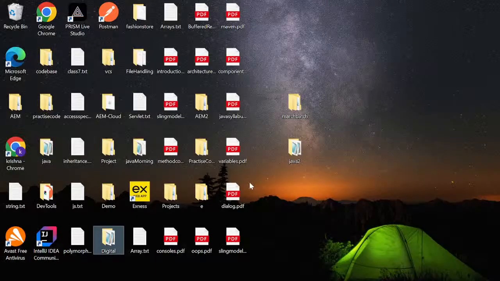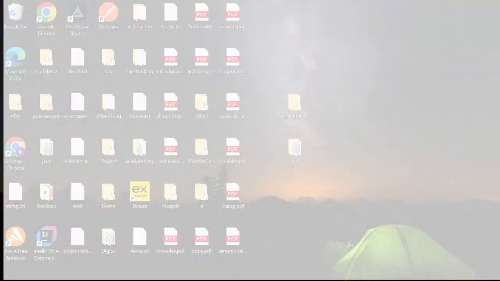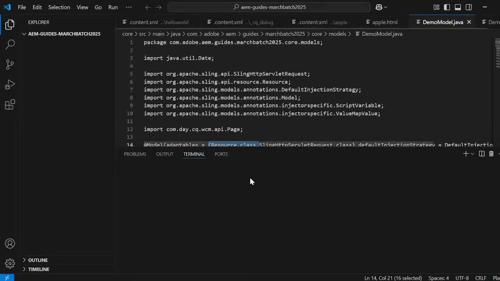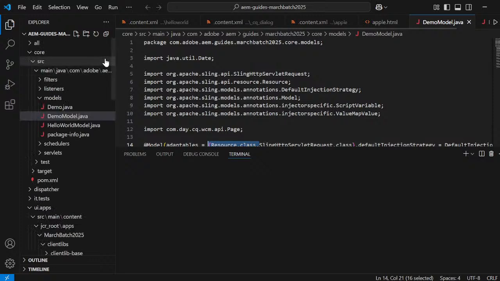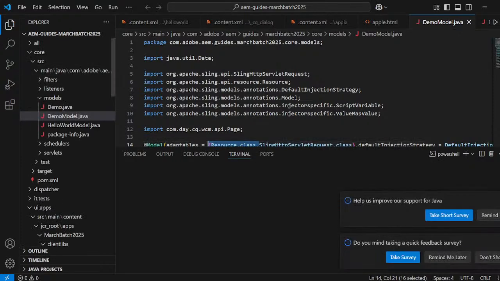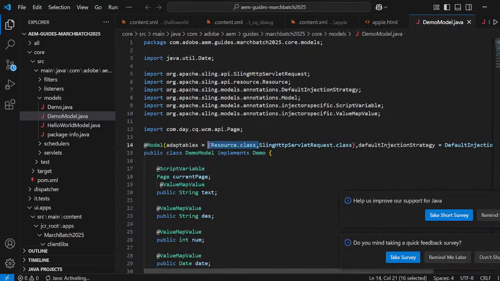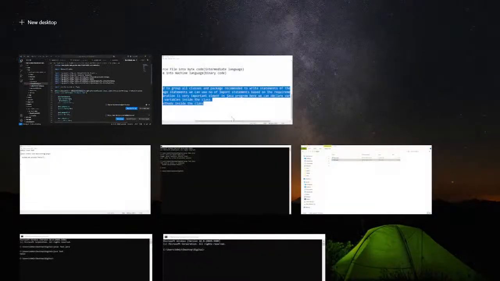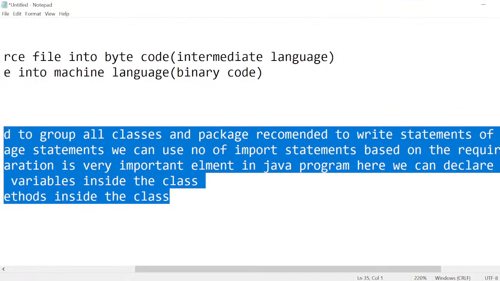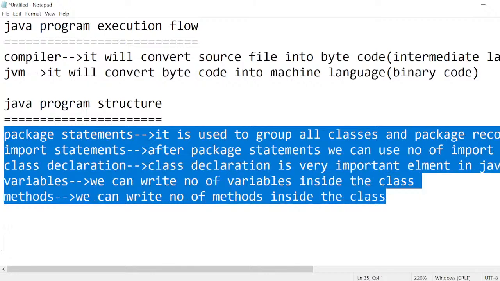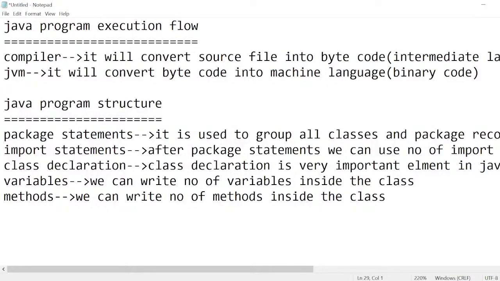Okay, fine. Now I can open my IDE. I'm showing some sample project, guys. Now there is one Java file here. Could you please see this program? What I said, you can remember. Package statement should be the first statement. After the package statement, you can take import statements, a number of them based on the requirement. And the third one is class declaration, variables and methods.